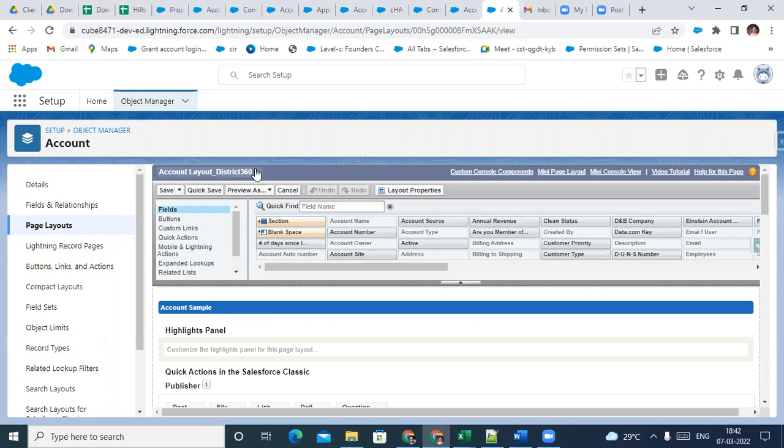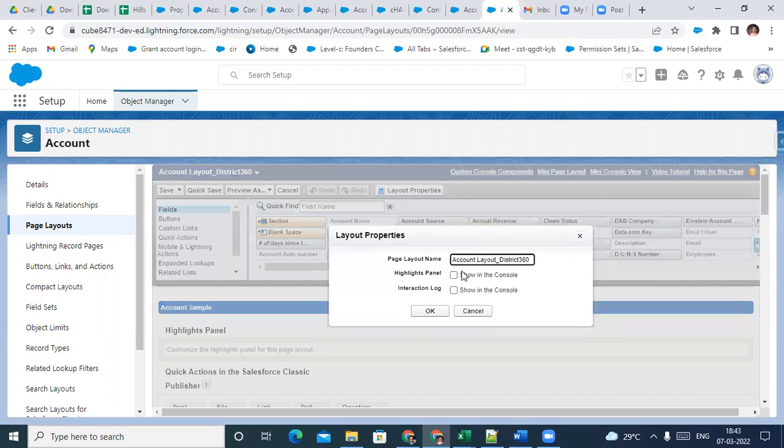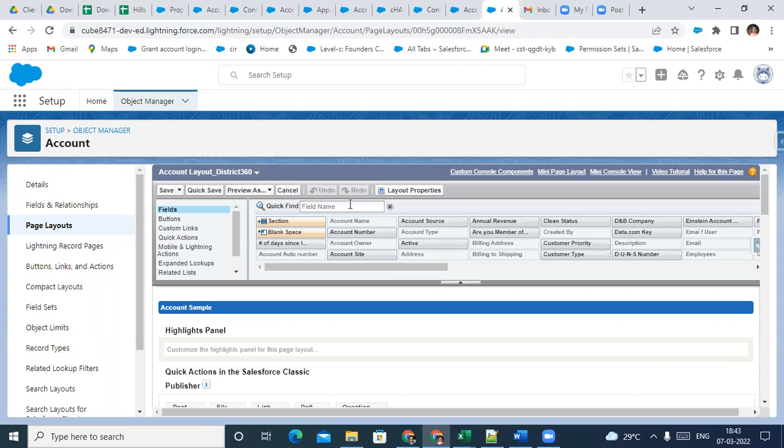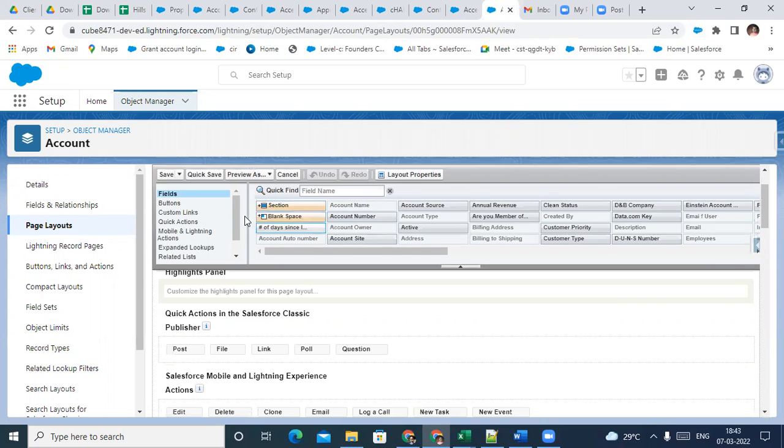So, this is called page layout. If you see, this is the layout property, which is something like the name only. You can simply rename this one and then click on OK. Then these are the fields. If you select fields, you will have all the available fields under this object.